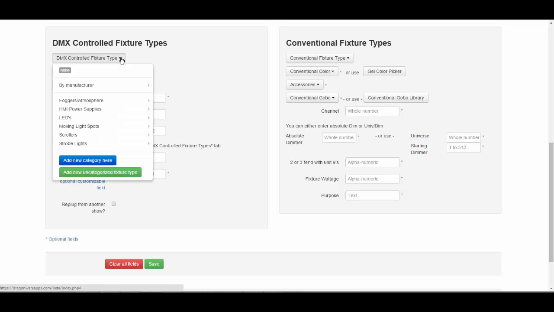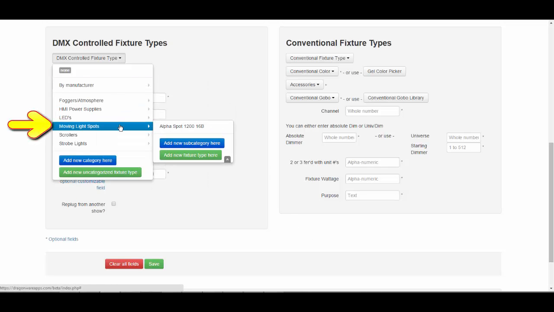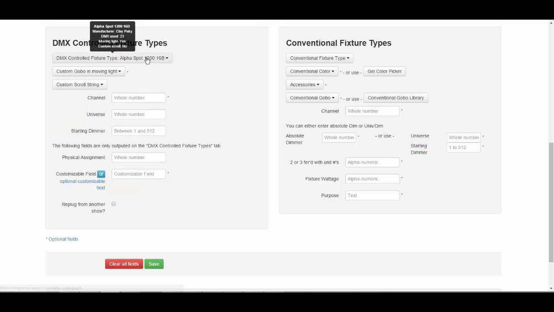Looking at the menu under our Favorites category, Moving Light Spots, is our new Alpha Spot 1200 16-bit, and we can now make it a selection by clicking its name. And if we mouse over our selection, the DMX chart verifies the information we just entered.